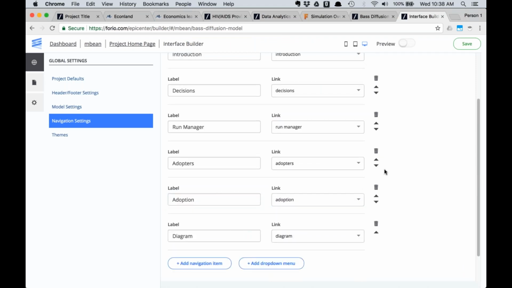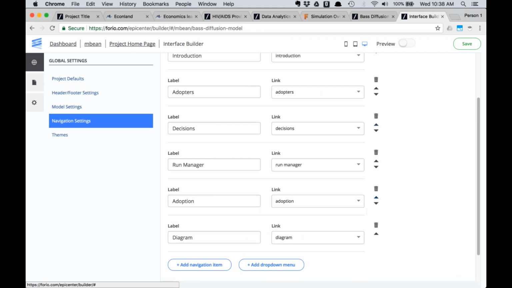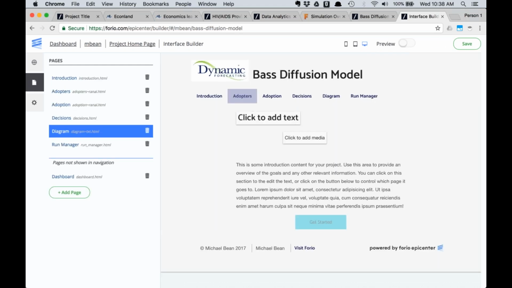And I want to put them in the right order here. So adopters, I want to have appear after introduction, and adoption, I want to have appear after adopters. And that looks right to me. Well, actually, you know what? I'll put this one above the run manager. So now if I look at the page, it's getting closer, right? I've got introduction, adopters, adoption, decisions, diagram, run manager.